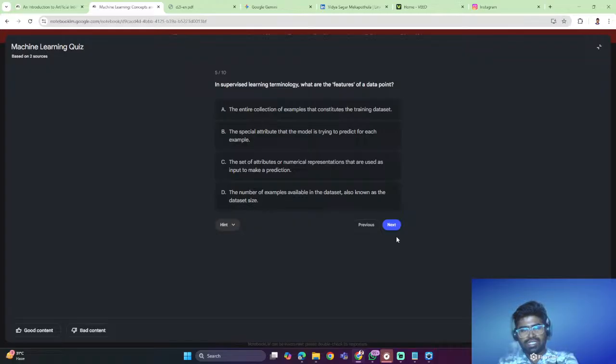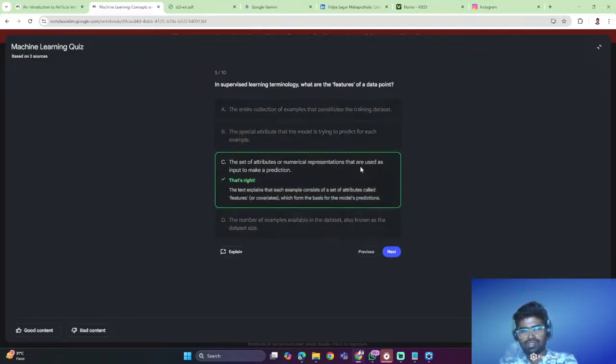So option C, the set of attributes or numerical representation that are used as inputs to make the decision. Depending upon the input only, we are able to make the predictions. The example consists of a set of attributes called features, which form the basis of model predictions.